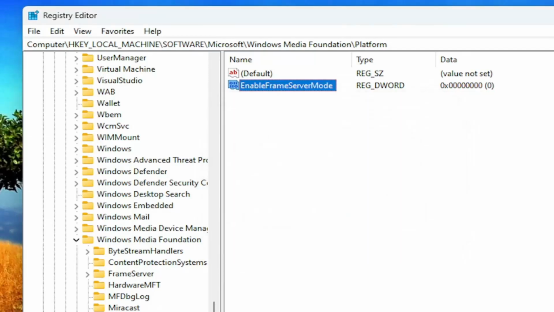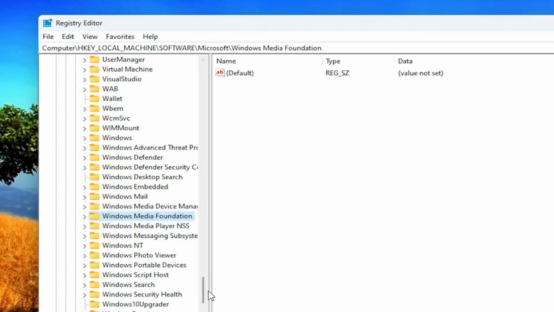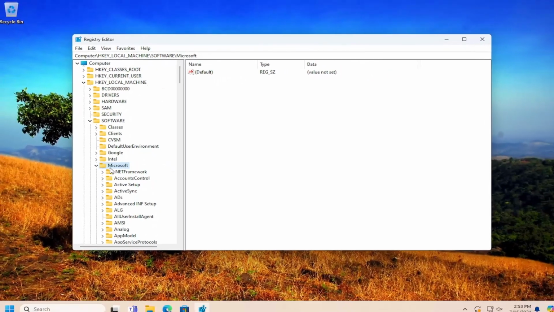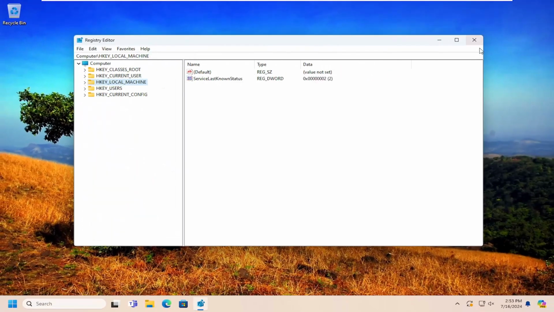Once that is done, you will need to close out of the Registry Editor and proceed to restart your computer at this time.